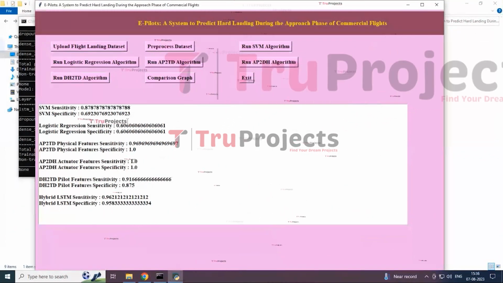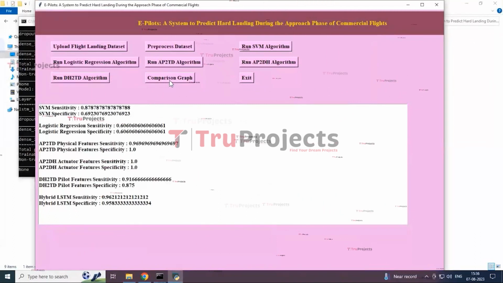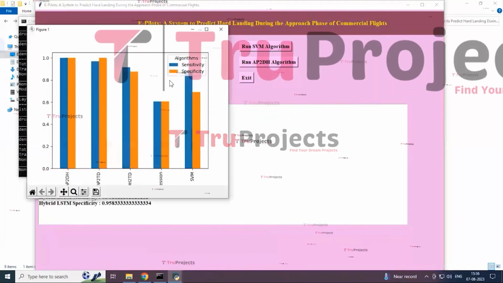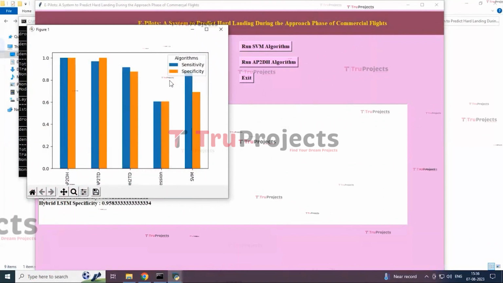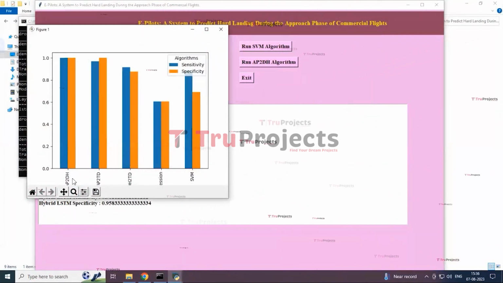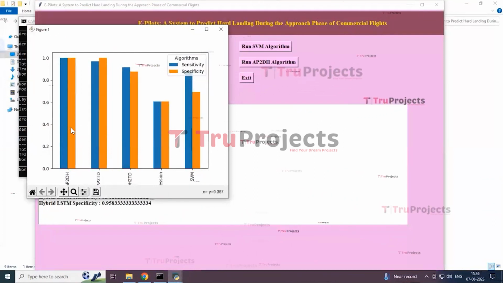So next button, that is comparison graph. By clicking this button, you can see the graphical representation of all the algorithms which we have used, and in this graph we are going to find out that AP2DH algorithm frequency is higher.